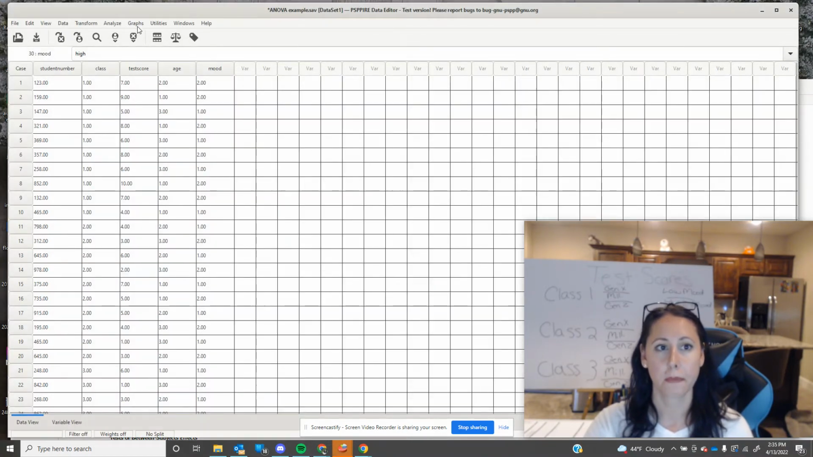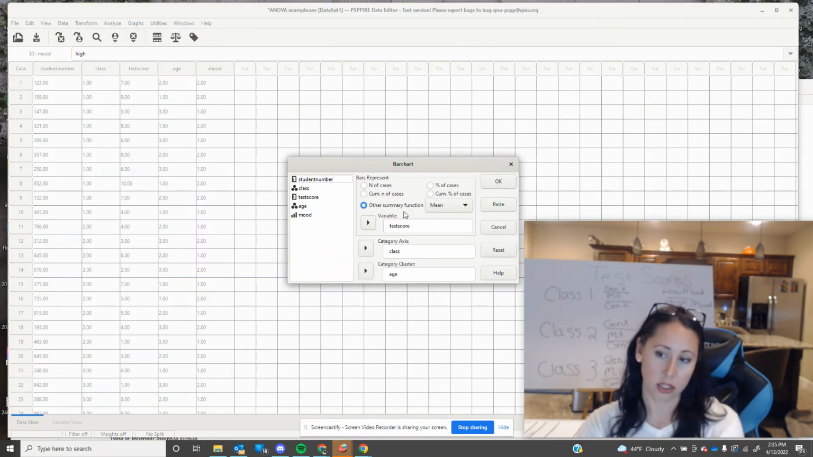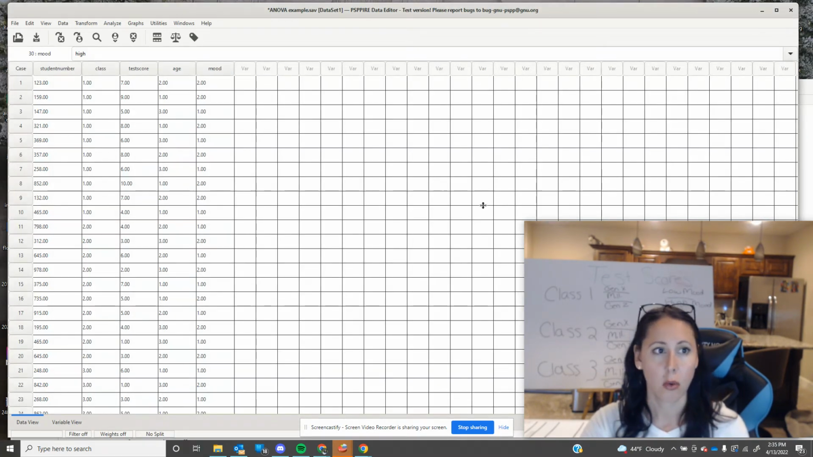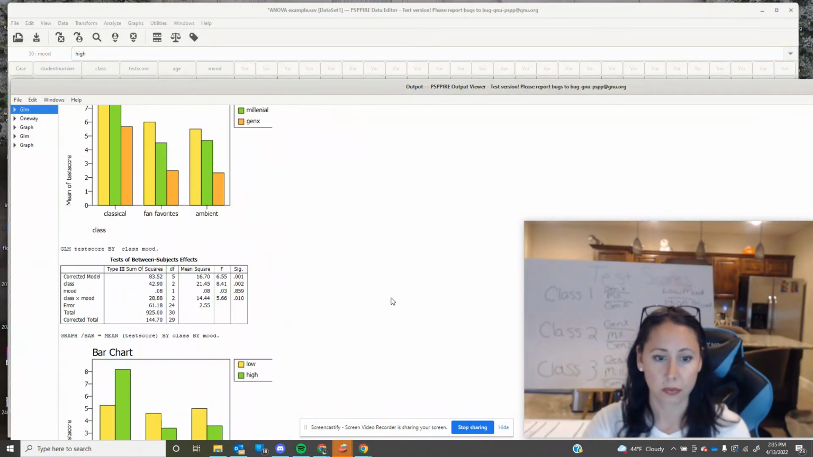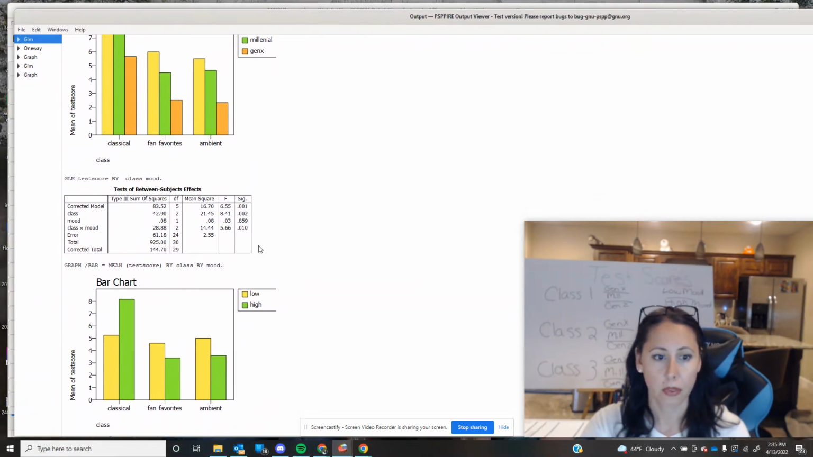Come back over here. Remember, we went to graphs, bar chart. We still want our lines to represent the mean test score. That's the main thing we're interested in. We still want to know class. We still want to know what group of music they were in. But now we're going to cluster it by their mood instead of by their age. We're going to click OK. Going to come back over here. And now we see this.